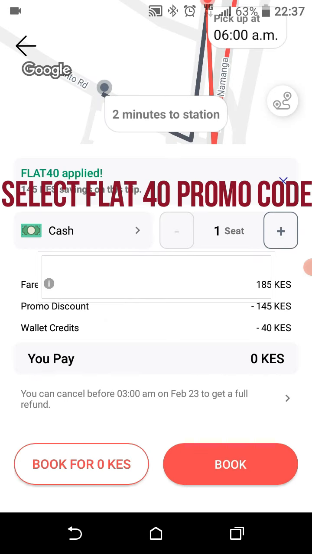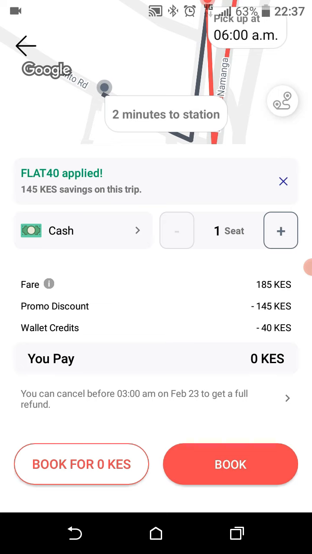Now the fare was 185. The promo for flat 40 gives me 145. Then from the wallet it will deduct only 40 shillings, meaning I will only use 40 shillings from my wallet. Then you click book.